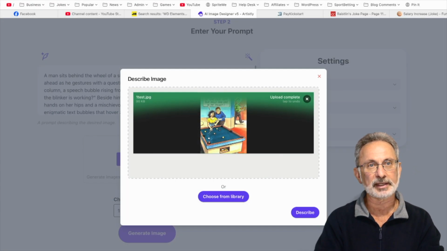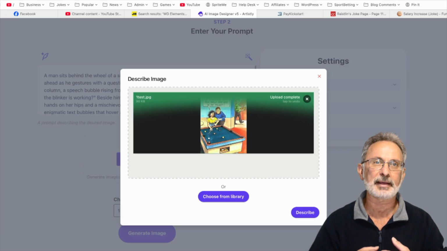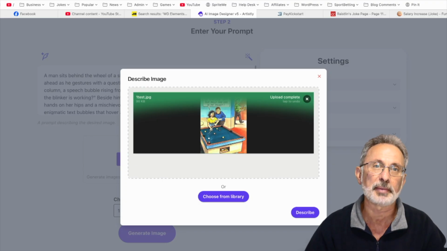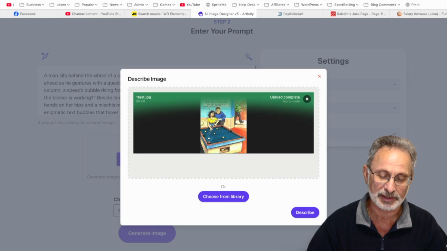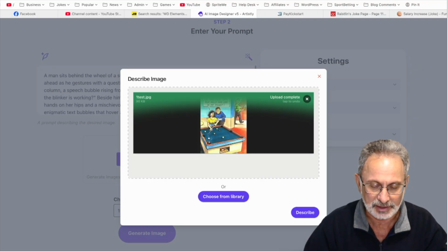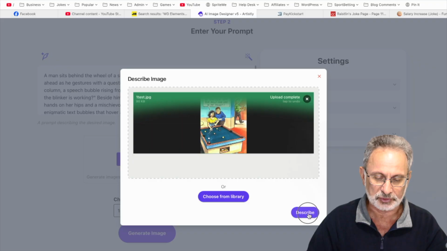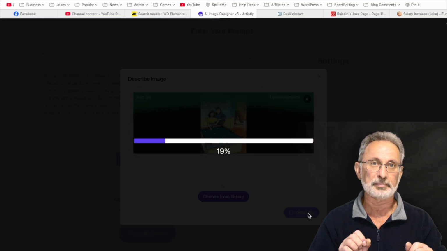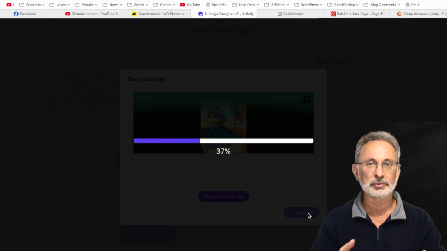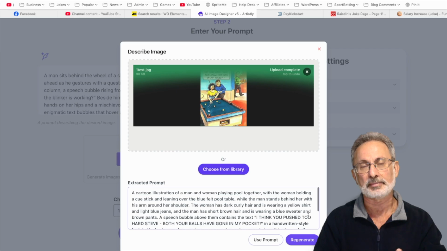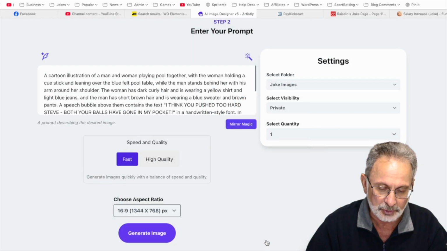Another thing about Artistically is it doesn't take up any of your processing power on your computer because it's all done in the cloud, up in the internet, whatever they call it. All right, so first you upload the image, then you describe, and Artistically has a look at the image and describes what the image is all about, and then you use a prompt.